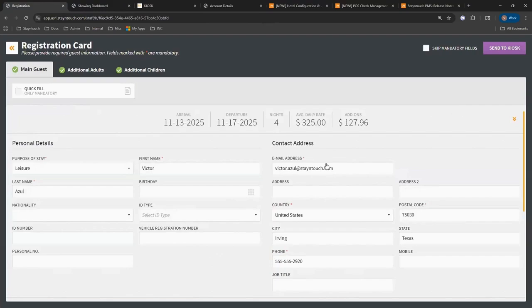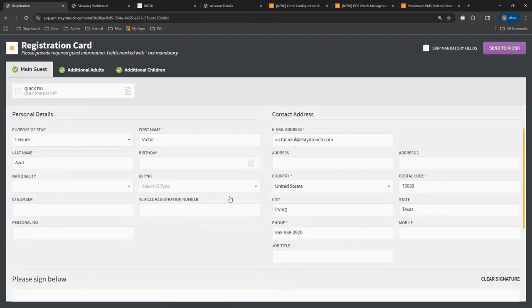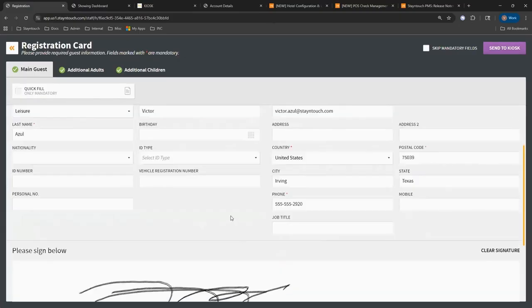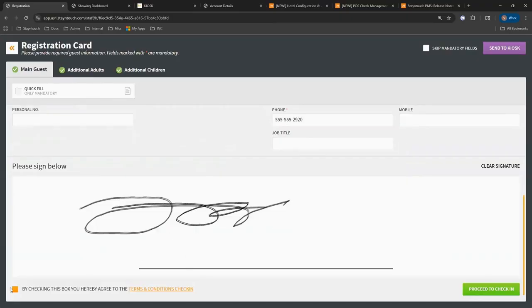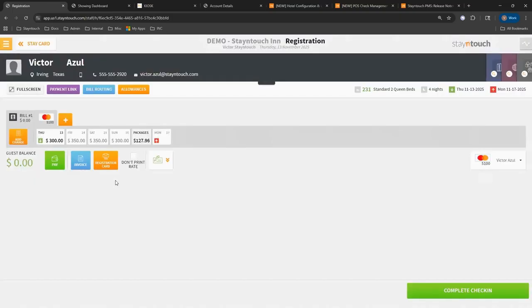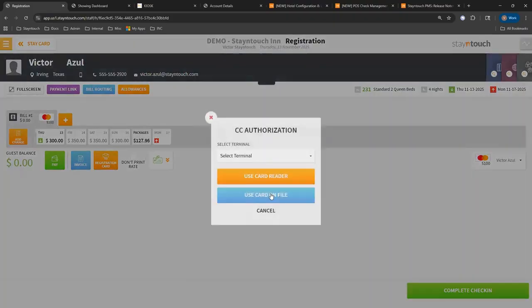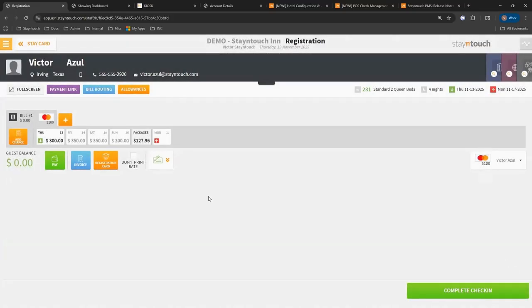So again, if I review the notes, or review the data that was filled in, everything should be populated to what was filled in by the guest when completing the registration card. I do see their signature here. I see this is already checked off here. And all I need to do is proceed to check in and go through the normal process of checking in the guest. Complete check-in, and then again, using the card, and then obviously creating the keys if you do have that integrated with Stayntouch. So that is the general flow of what this new digital registration card will look like.